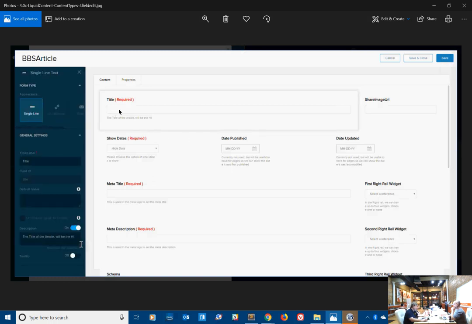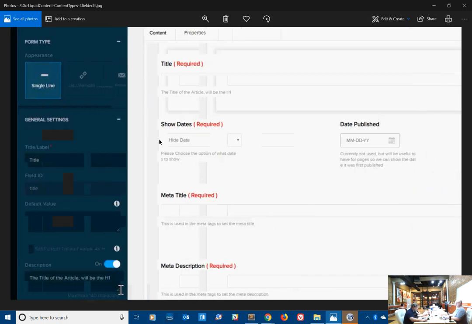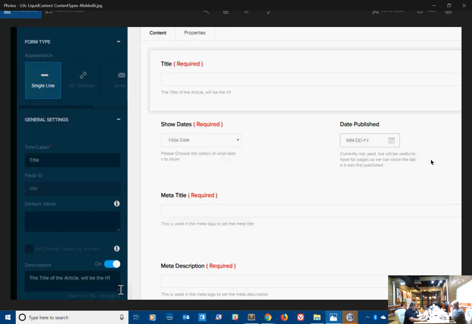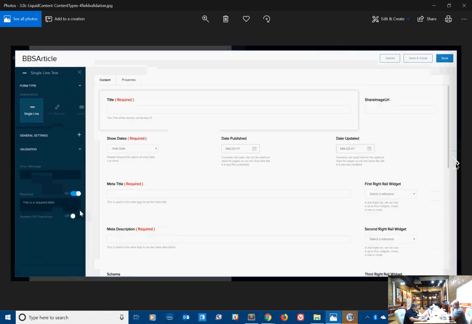But going into an example of a piece of data, if I look at a title here and I look at the specific data about this title, we can see that this is some of the basic settings that you have for the title. It's very simple. You put in the text for the label. You can give it a default value if you want to. You can have a description show up underneath of the field, or you don't have to. That's your choice. And then we have some basic validation.